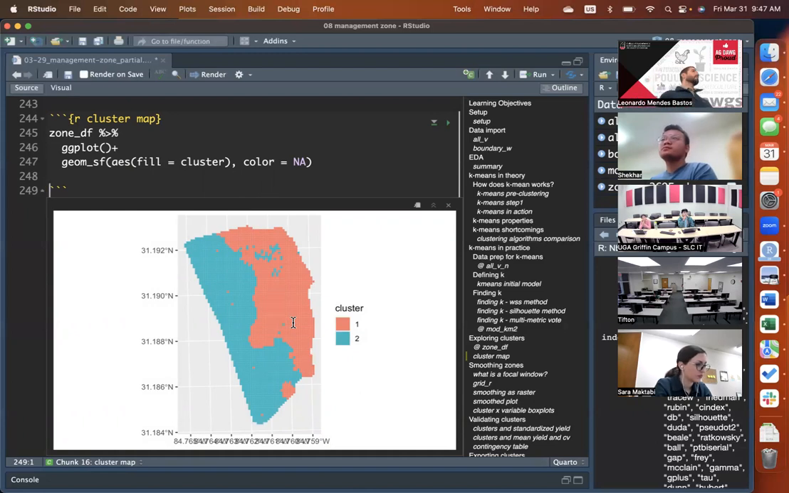Because of the randomness of the first step of k-means, it is possible that your colors may be flipped, is what I'm trying to say. For me, cluster one is on the east and two is on the west. It could have been the opposite. So if you're seeing the opposite, that's completely okay. It is because of that randomness aspect of the first step of k-means.